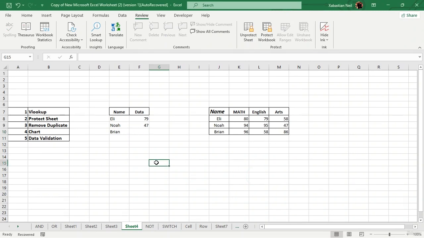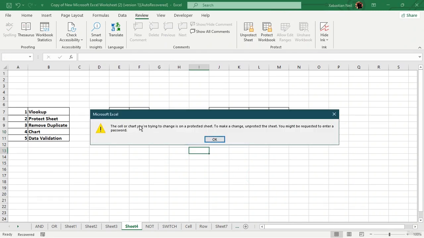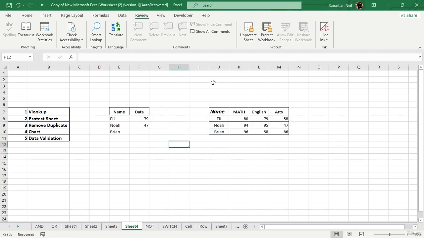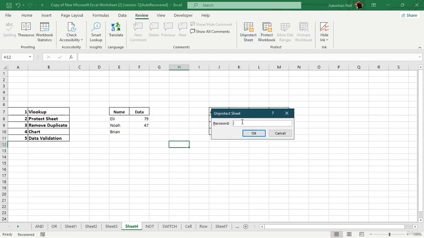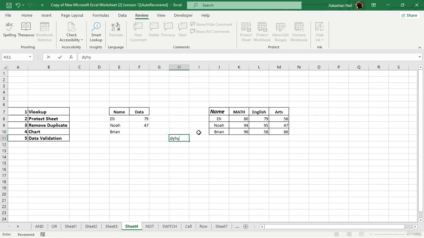Now as it is done, when I select on it, you will see that this option opens up because this sheet is protected. You can see right here, and if I want to edit some data, it's going to ask me to unprotect the sheet, and then you have to type in the password, which is 1234, which I did, and now you can edit the data again. Okay, so this is how you will be able to protect the sheet.